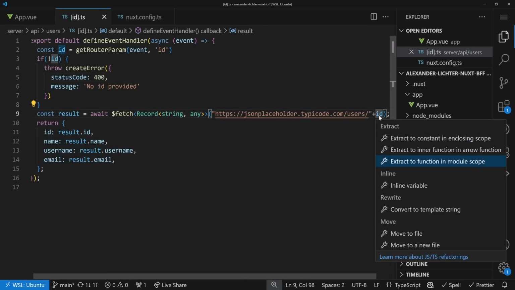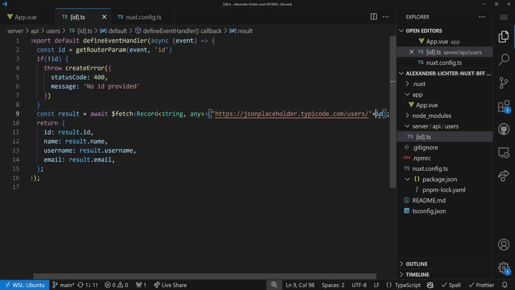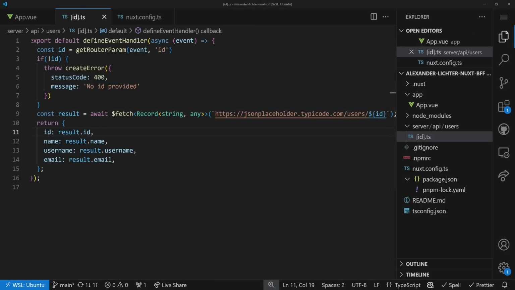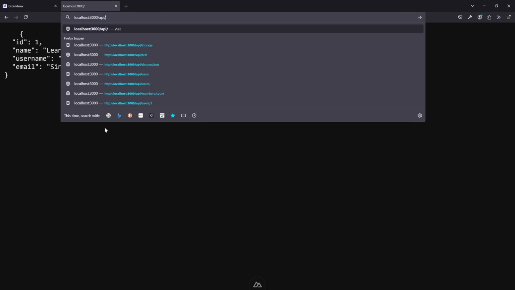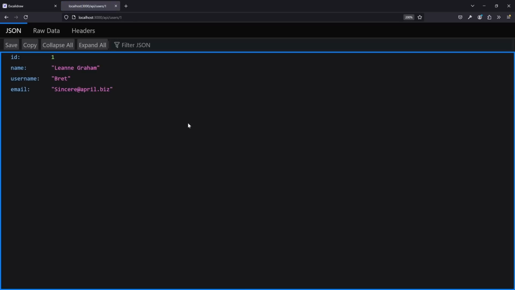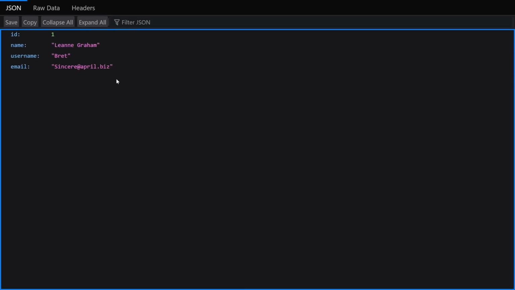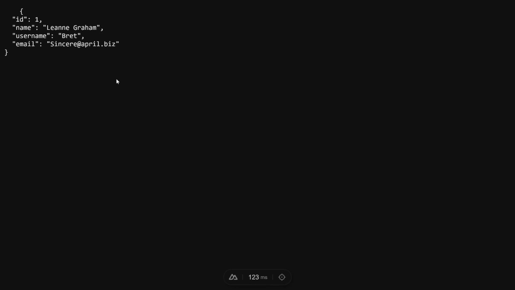And let's see if we now call the whole thing, if we now call the whole API, what it will return. For that, we move back in the browser and we just use /api/users/1. And here we see that's exactly what we need, right? That's exactly the data that was also shown here in our page.